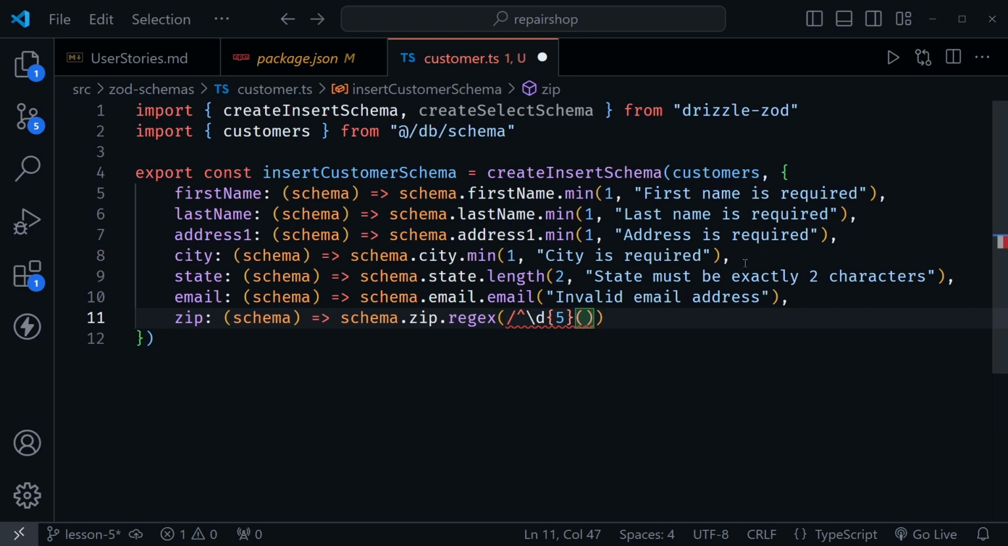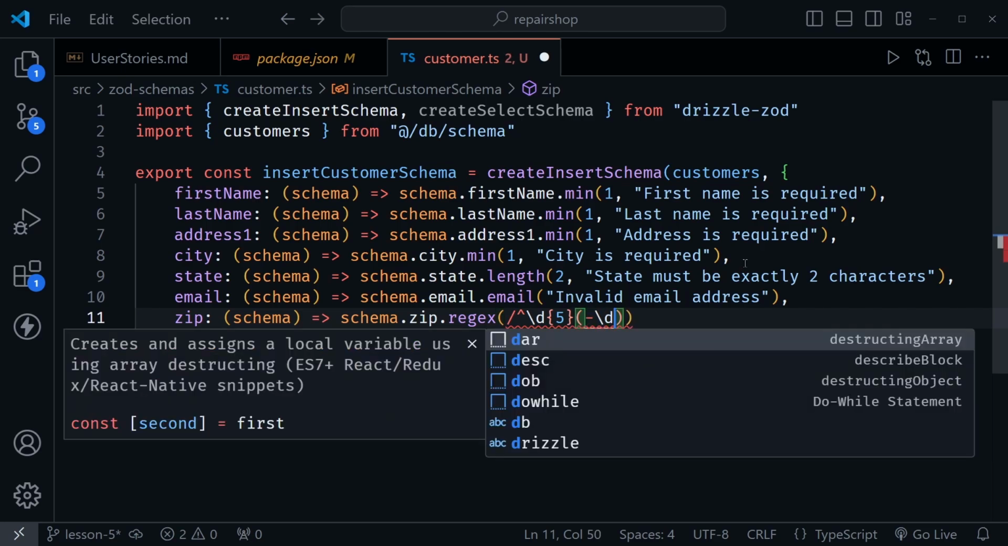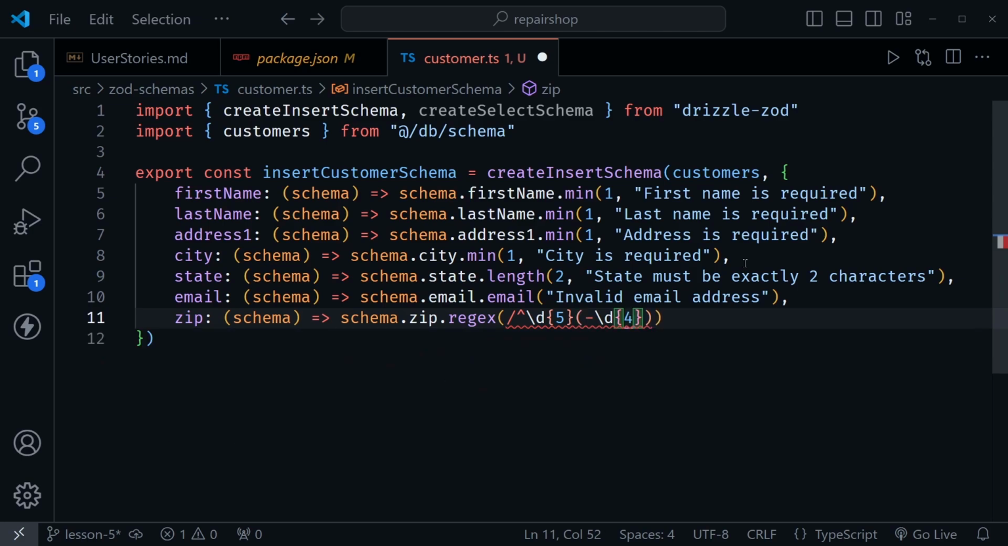But then optionally, we could also have a hyphen, then a slash D for digits again, and 4 more, because US zips can also be 5 digits, and then a dash and 4 digits. And then we'll put the question mark here, and the dollar sign indicates end. And then we need another slash. There we go. So there's the regex.